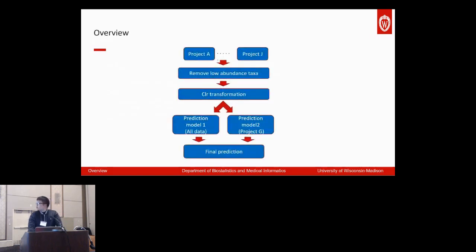So this is the workflow for our models. We first remove the low abundance taxa, which have fewer than 5 non-zero observations in any project. After that, we apply the centered log ratio transformation on the taxonomy data and the phylotype data, which is a commonly used normalization measure for microbiome data.